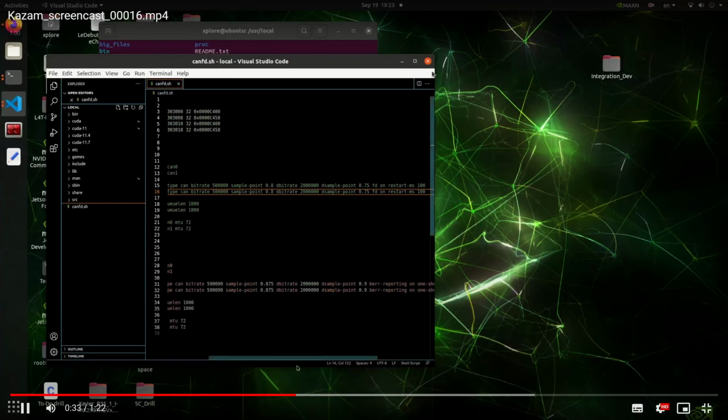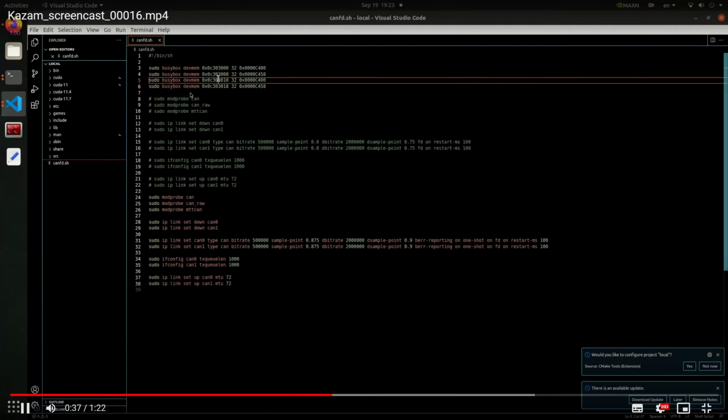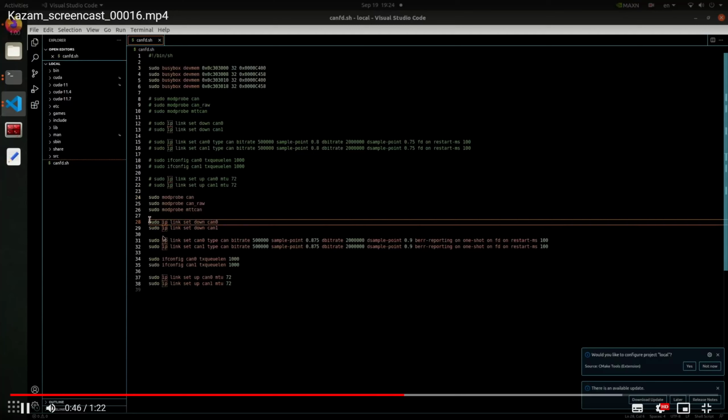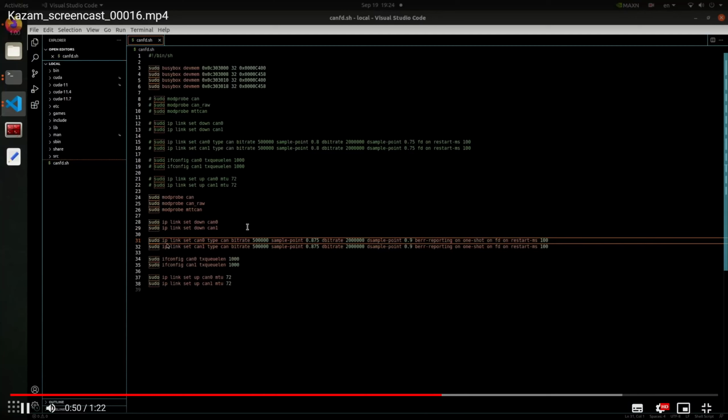First, you will need to configure the BusyBox. This is a library that is necessary for the CAN to work. Afterwards, you will need to enable the mode probe for the CAN bus. Then you will have to bring down the CAN interface, because we need to bring it down before configuring it. And here are the settings that we computed before.